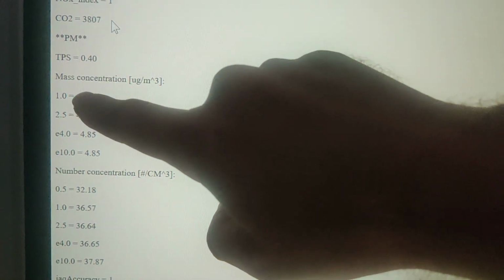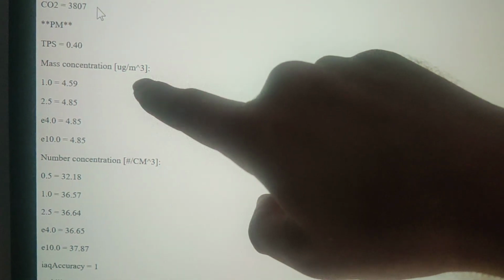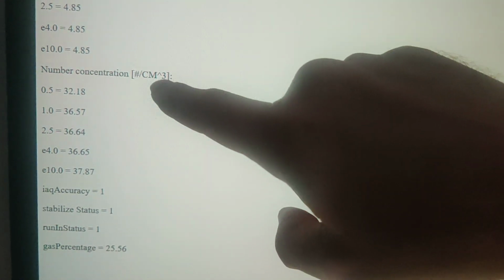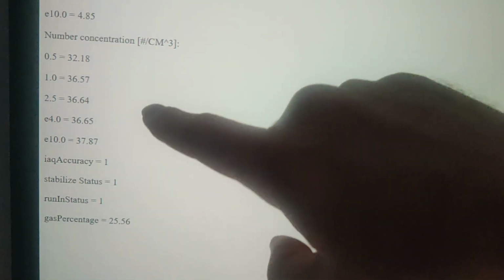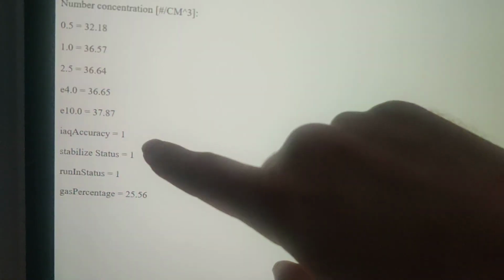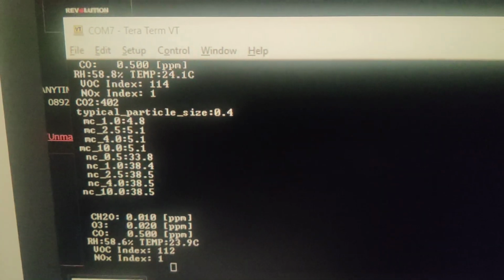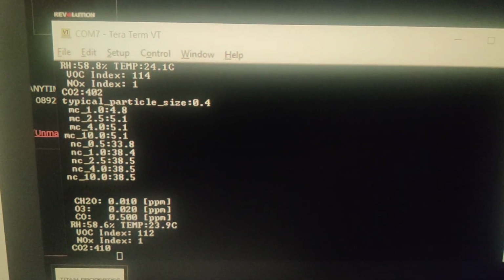And this is holding the sizes of 1 micron, 2.5 micron, and so we can say that at 2.5 micron we have 4.85 micrograms per cubic meter. And also we measure in number concentration, like number per cubic centimeter. And these are some parameters from the sensor that I use just to check that everything is okay for the Bosch. And you can see here also on the serial the same result, but in real time, updating all the time.